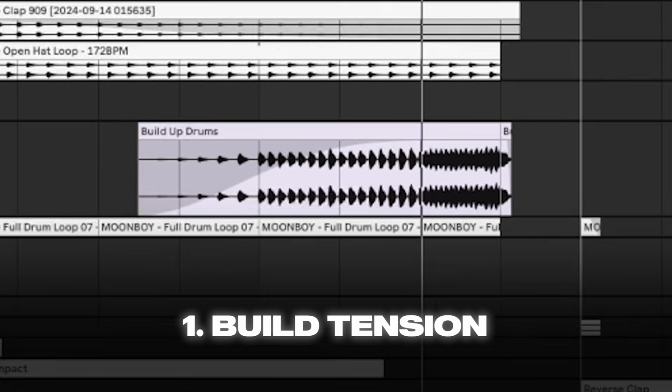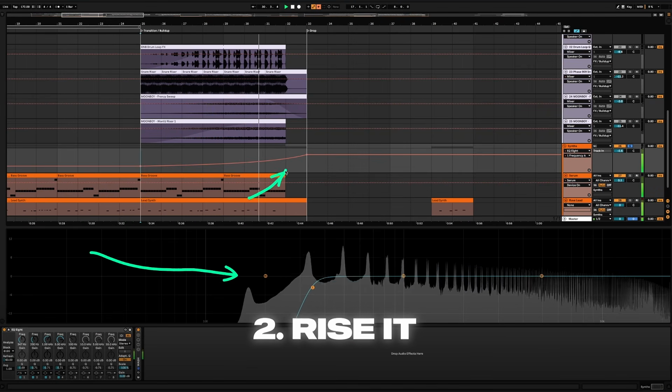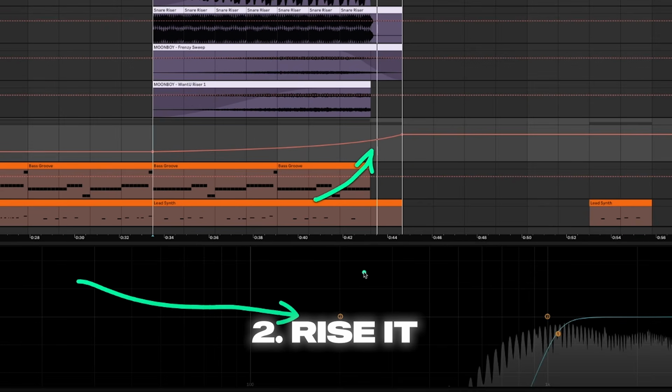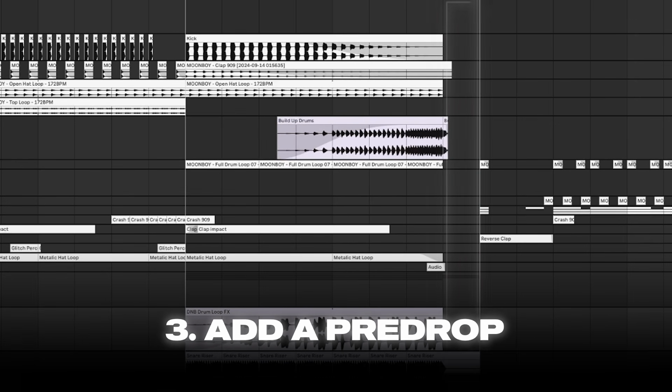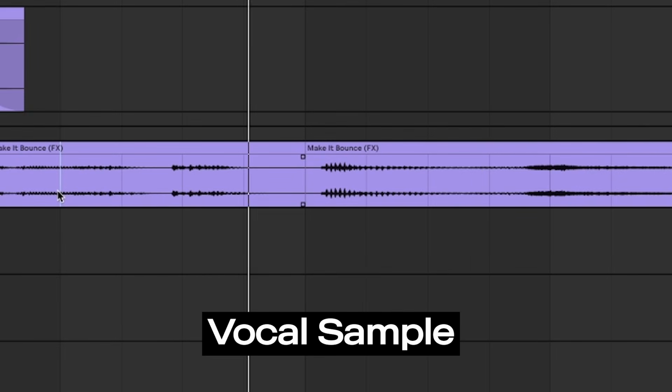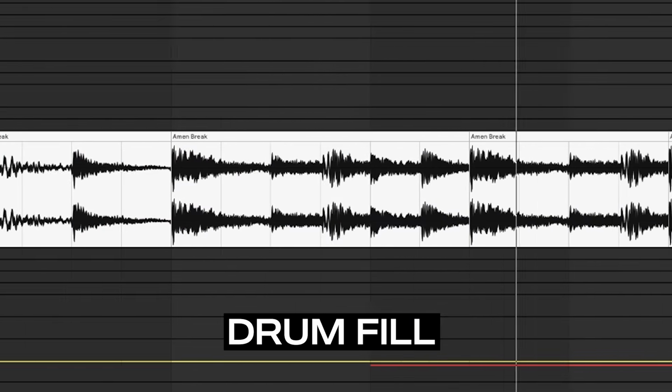Add progressively faster drums to create energy. Use a high pass filter to gradually thin out the loop, making it feel lighter and airy. Add a pre-drop. Cut out the last bar before the drop and add a unique fill to heighten anticipation. This could be a vocal, make it bounce, a synth, or even a drum fill. Or all of them at once for maximum energy.